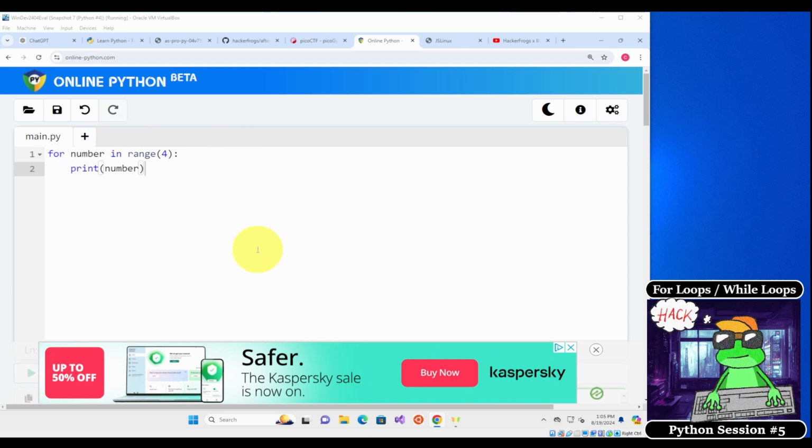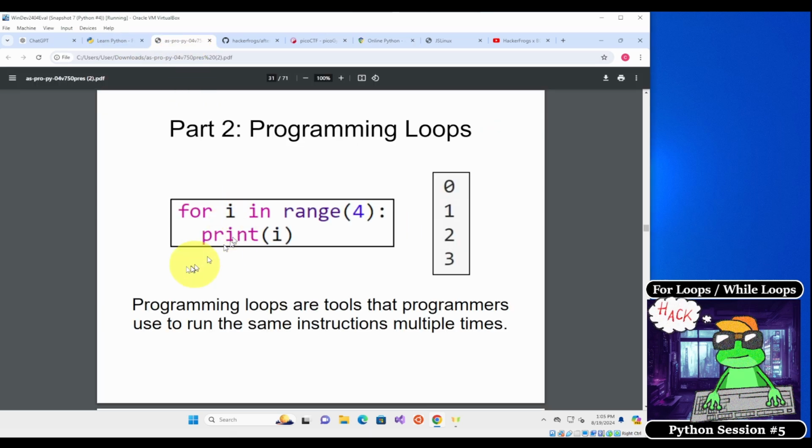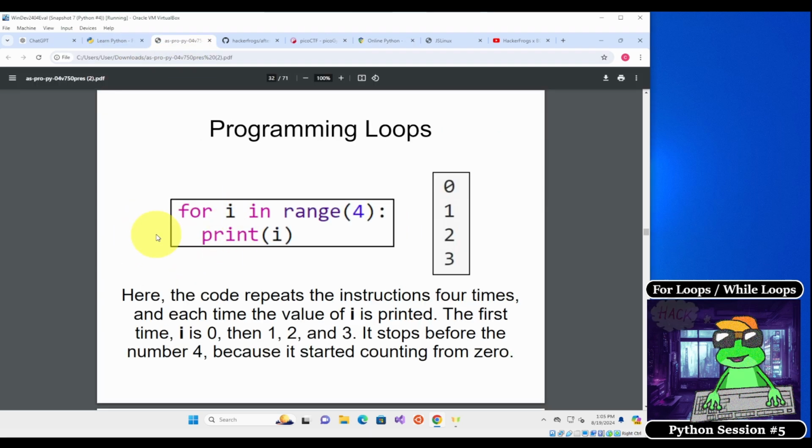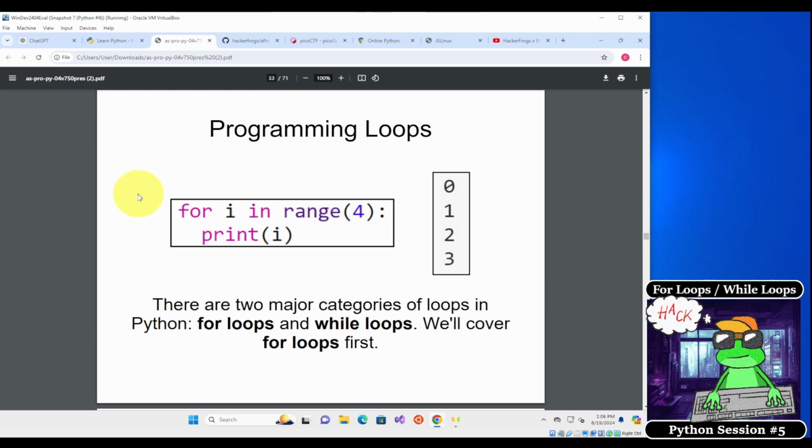Okay, so I see some people are looping. That's great. All right, so let's talk a little bit more about these loops. The code repeats the instructions 4 times. Each time the value of i is printed. The first time i is 0, then 1, then 2, and then 3. It stops before the number 4 because it started counting from 0. So these are 4 loops we're talking about.